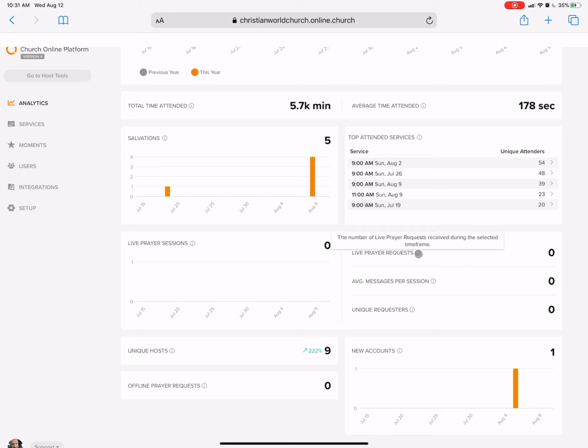Live prayer requests speaks to the same thing. Average messages per session. So this right here is speaking to people requesting the live prayer, and then unique requesters. I won't go too deep in that right now because we're not utilizing it. Unique hosts, these are how many different people have jumped on and are registered as a host. I know us three. I know Rejoice, Jessica. I know we're doing some training earlier on, so that's why it's a little bit higher.